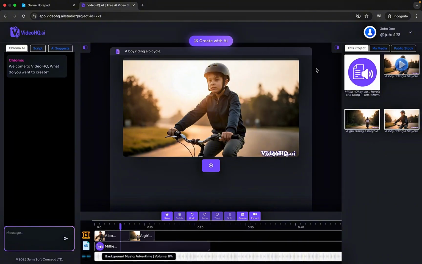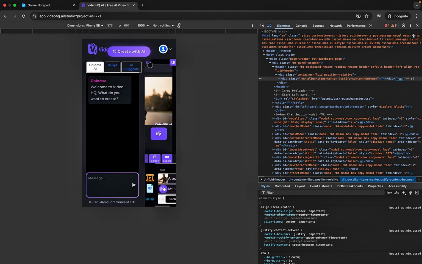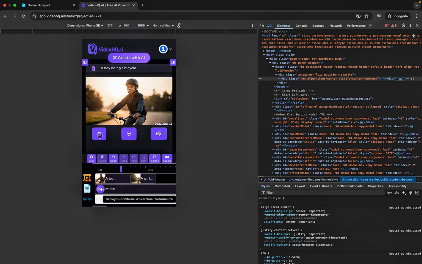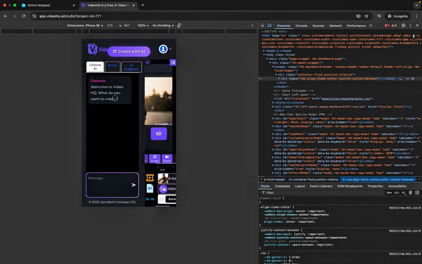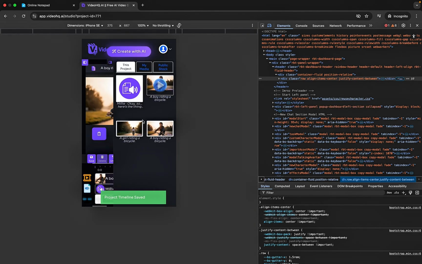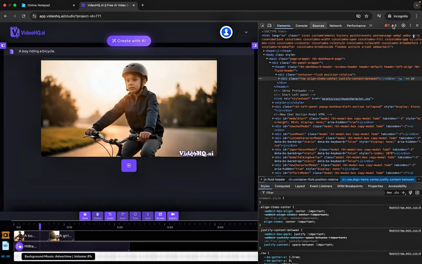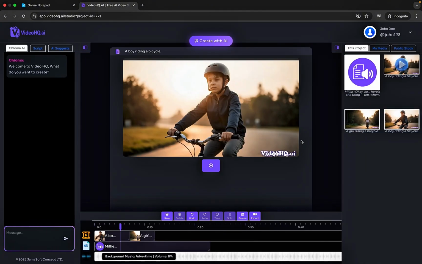Let me just simulate that again. When you click on mobile view, this is what your interface looks like. Here you can access your AI assistant, and this other place you can access all the images or videos that you have generated before. But then to generate a fresh one, you just have to click on Create with AI. Okay, I'm going back to the desktop mode. Okay, this is how it looks on the desktop.